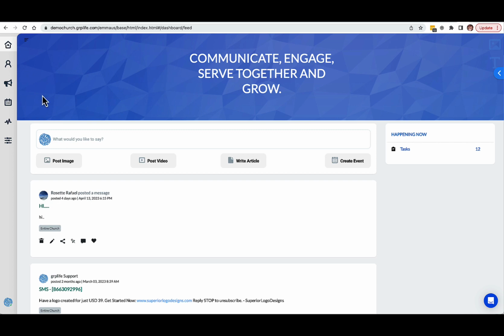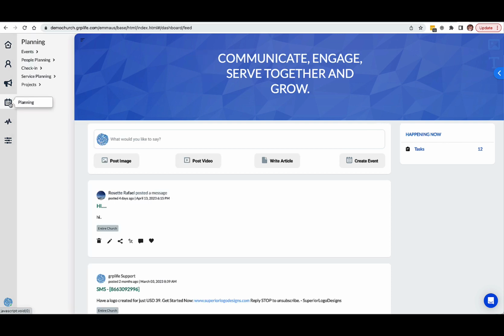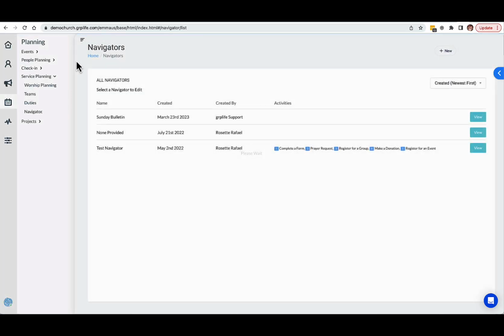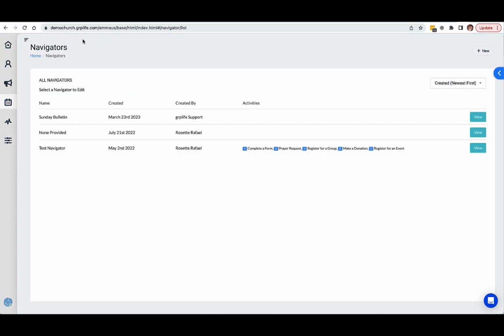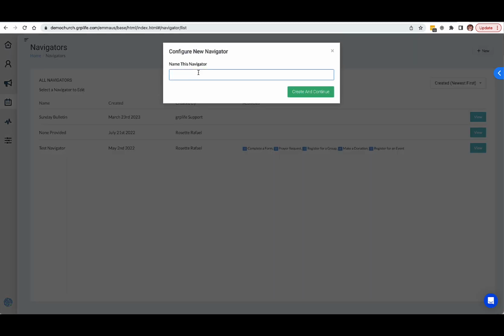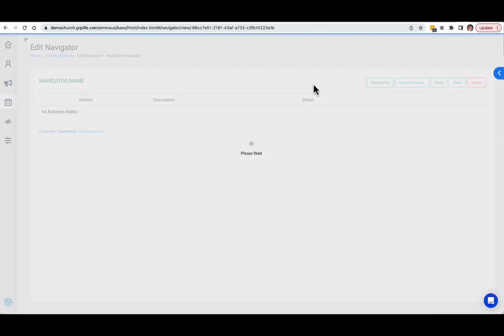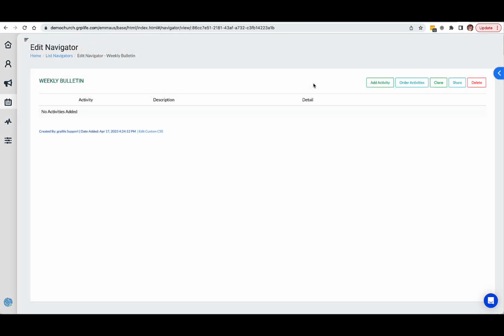So to get to the Service Navigator, you go into Planning, then Service Planning, and then go to Navigator. Here I have a few navigators that were created for this site, and I'm going to create another one. I'm going to call it Weekly Bulletin. In most cases, you'll have someone who might be responsible for updating the tiles that display on the Service Navigator.